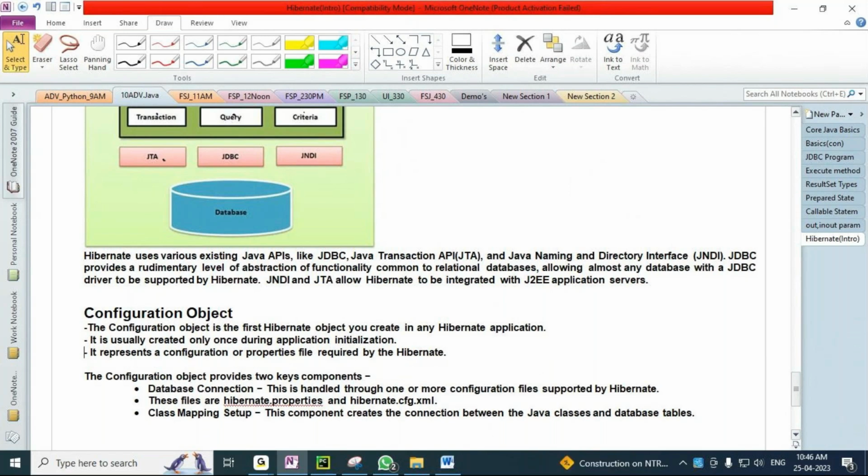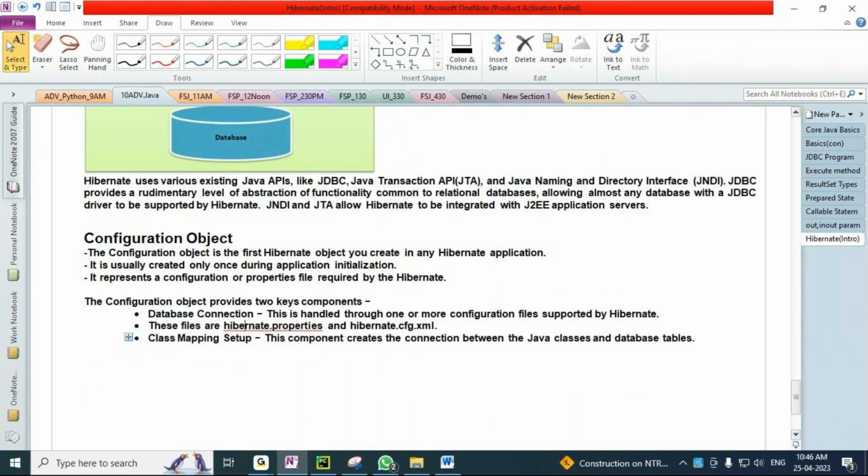It represents a configuration or a properties file. In that properties file, we will be going for the database connection. What are the files? The files are hibernate.properties and hibernate.cfg.xml.